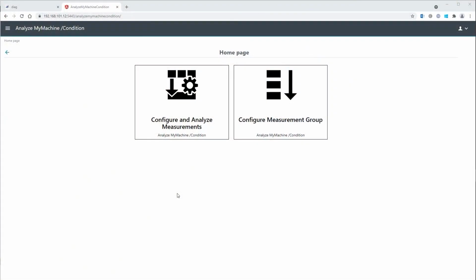So we are back, and the next thing we want to do is to create a measurement group. But before we can do that, we first have to reference our measurements. And for this, we go to Configure and Analyze Measurements again.